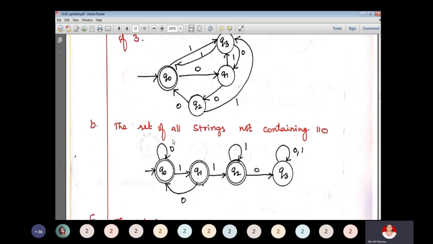Next, a very important problem: set of all strings not containing 110. So how can you draw not containing? Very simple. First you have to draw for containing 110, then you have to convert the final state into a non-final state. When you draw the DFA which accepts a string containing 110, this Q3 will be the final state. So you can convert this final state into a non-final state and all other states into final states. So you mark this Q3 as a single circle and Q0, Q1, Q2 as double circles.